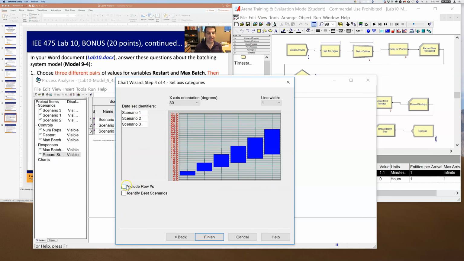And then I could say include row numbers, and that would put something in front of here. You do that if you forget to properly make your scenario names. And so I'm going to unselect that. But then I'll also say identify best scenarios. And in this case, I want to minimize the number of restarts. So I'm going to say smaller is better.